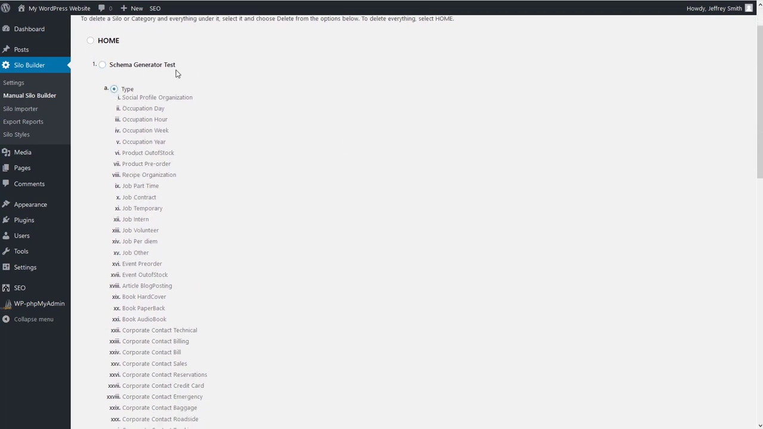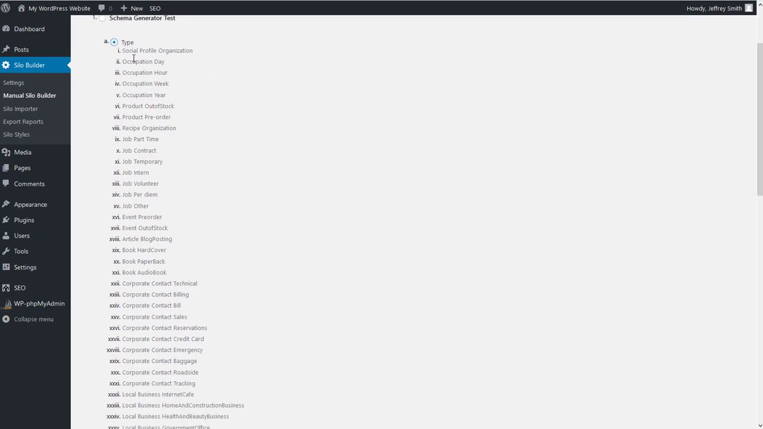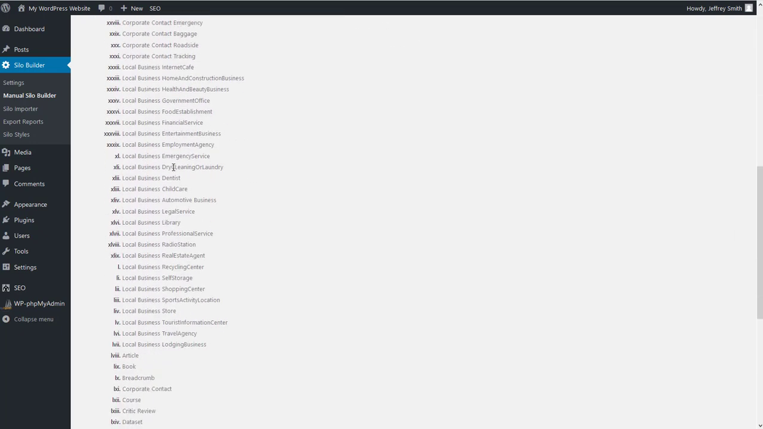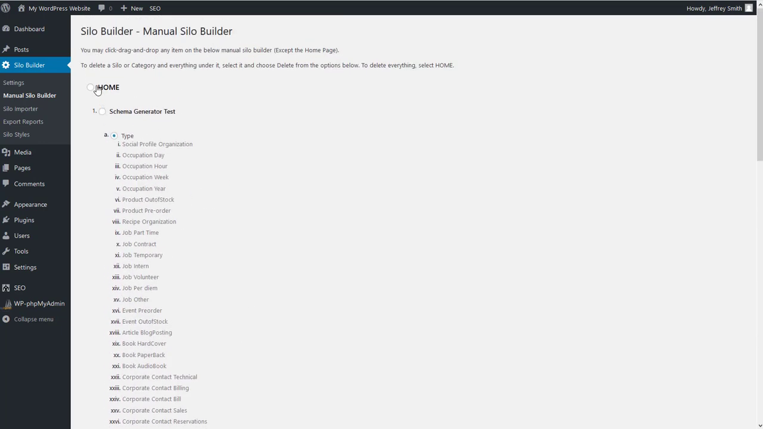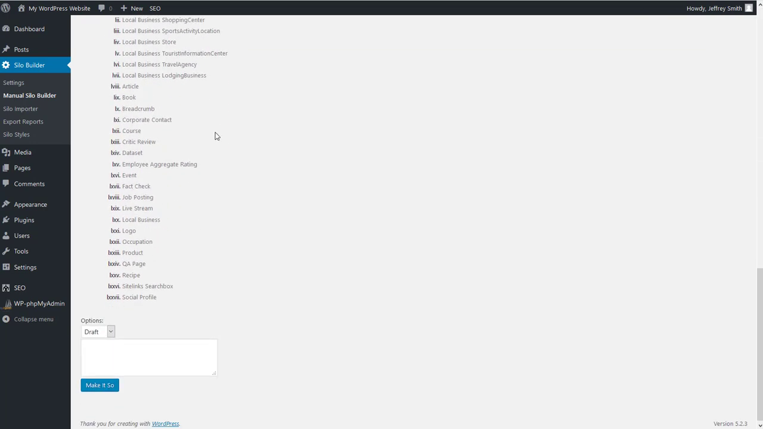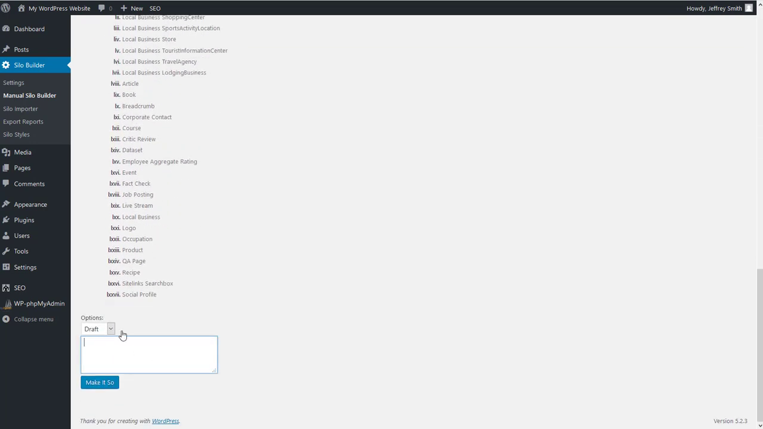So in this case, I've got Schema Generator test. The category is the type, and the individual posts in this case are the actual types of the schema that I wanted to have tested. And so you can see how that works. You have the option, if I wanted to add something else or to add another silo, I would simply click home. And I would say, let's just say topic number 2. I create it, publish it, make it so.